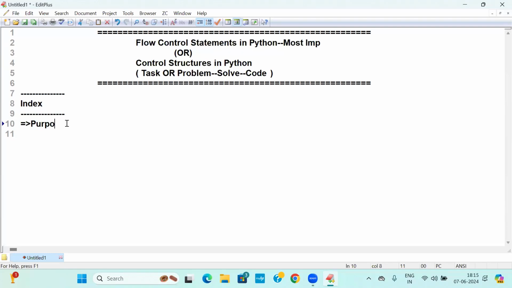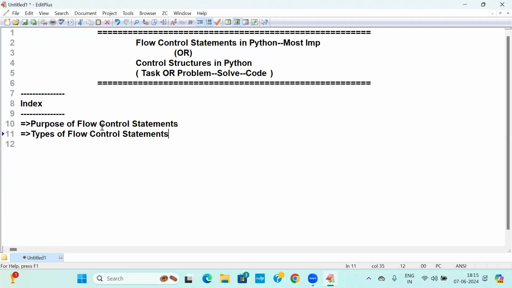So first thing I'll write: purpose of flow control statements. First point you need to know. Next, we need to know about types of flow control statements. In C language, you might have studied about control structures; that is called in Python what? Flow control statements.